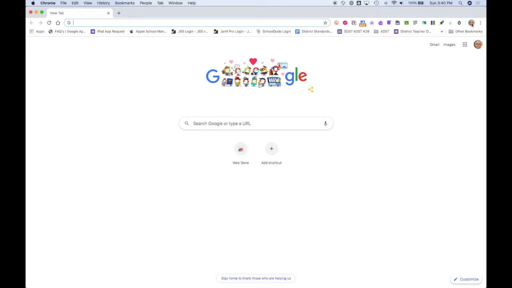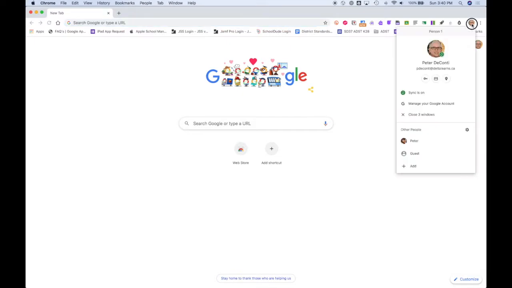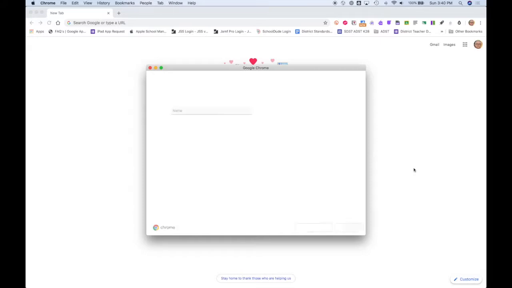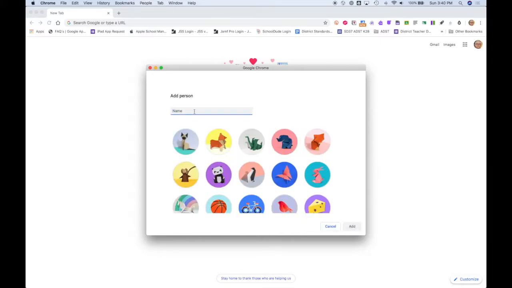On a Mac, there are two ways. One by clicking on the profile, or by selecting People and Add. In this case, a name will be required. My suggestion is to always start with the first two letters, SD, followed by 37. This helps you easily identify which user is logged into Chrome. You can select an avatar and then add.